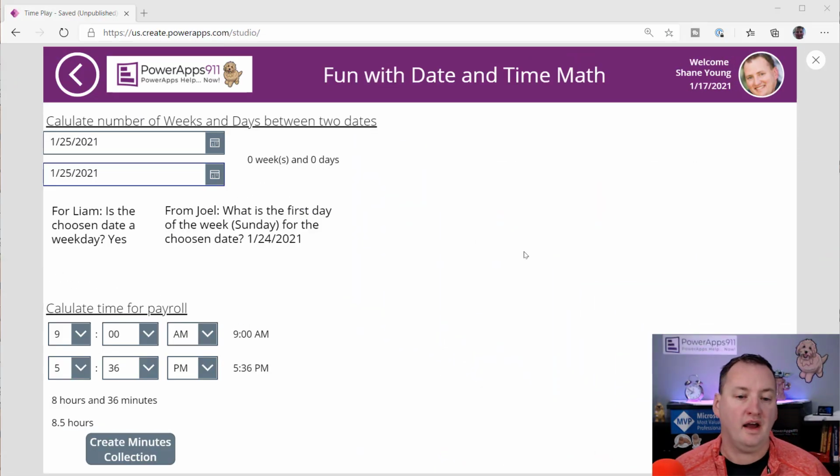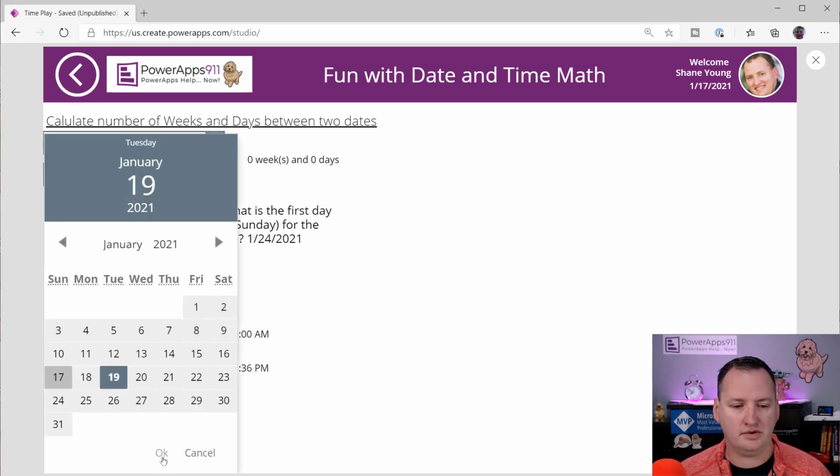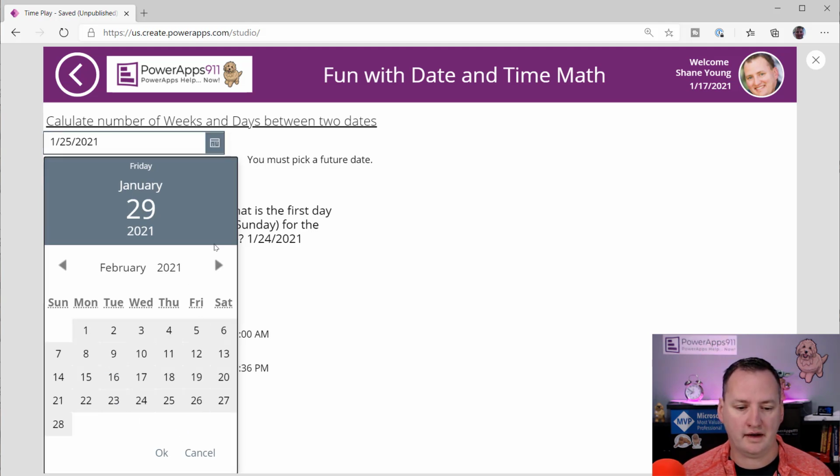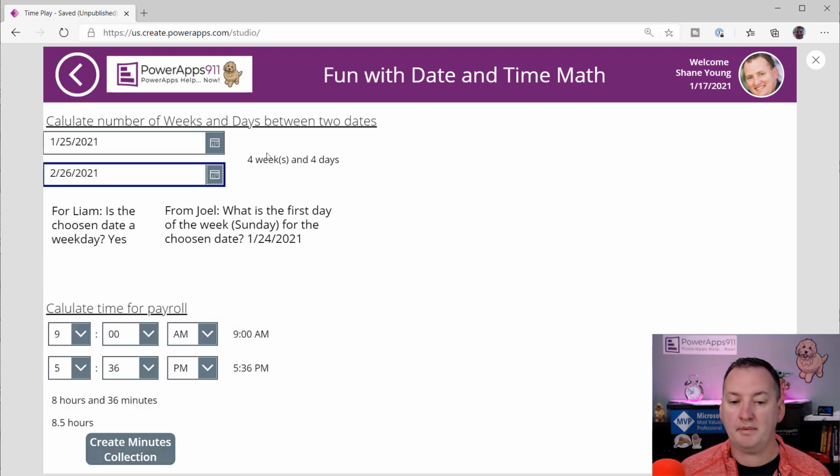Here's the app I built, and we'll quickly demo it, and then we're going to build all this back together ourselves. The idea here is I want to show you some of the fun. So for example, calculating the number of weeks and days, this is going to use the mod function. I had a little fun here: if you choose a date in the past, it yells at you. But if we choose one in the future, let's go further out than that, then it says, hey, 4 weeks and 4 days. We're going to use the mod function to take the DateDiff and do some math there. We'll also use With to cut down the number of repetitive transactions.